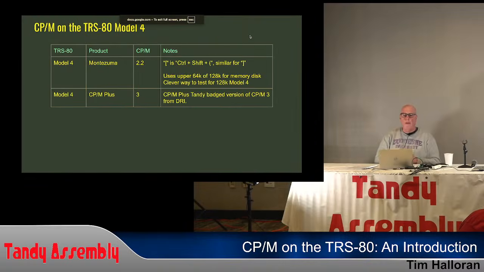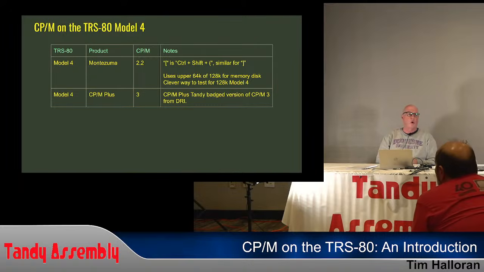All right, so on the Model 4, I already showed off Montezuma. It's a pretty nice CPM. Model 4 does not have braces. For some reason, on CPMs for the Model 4, they didn't go with the greater than, less than thing the Model 1 folks did. They use shift control, open paren, shift control, close paren, and that's how you get braces on the keyboard.